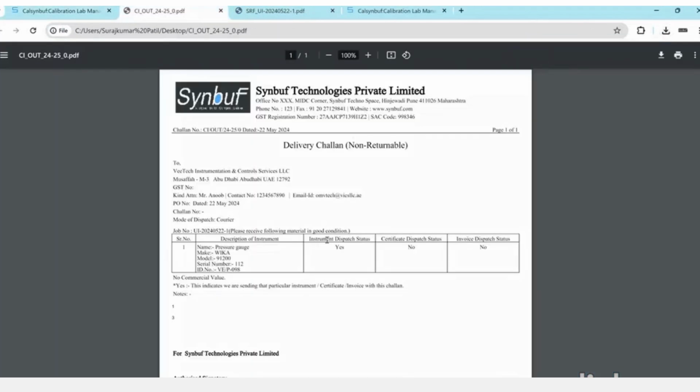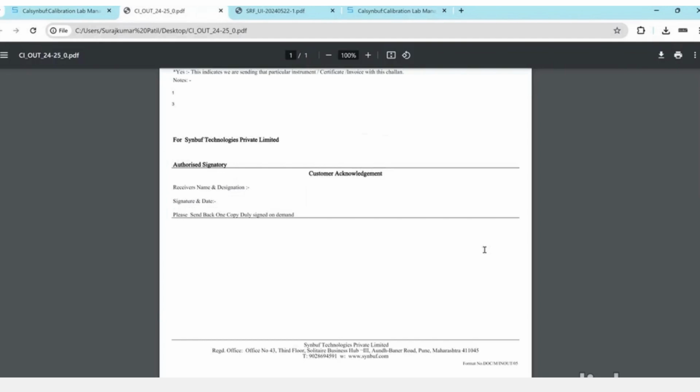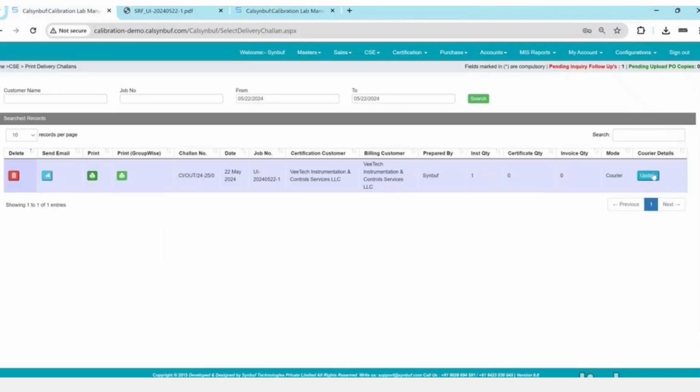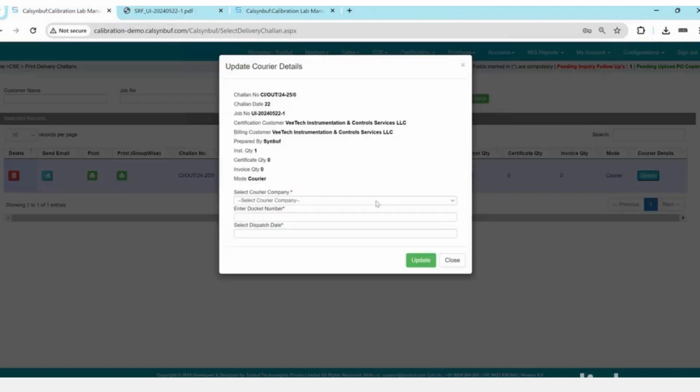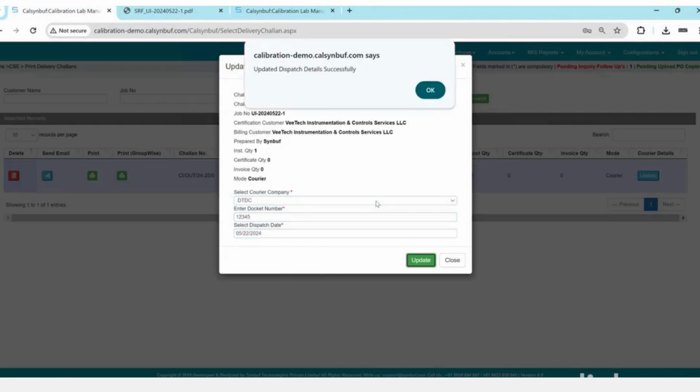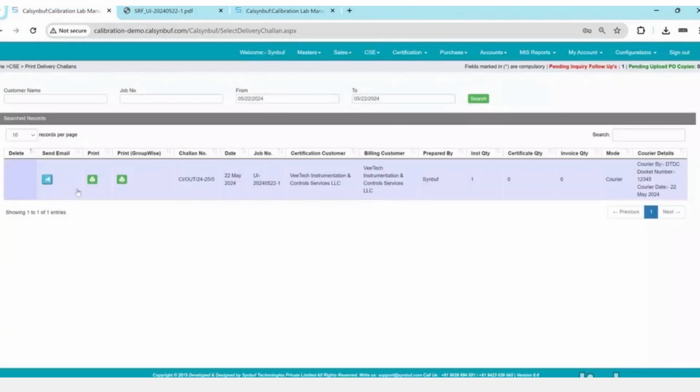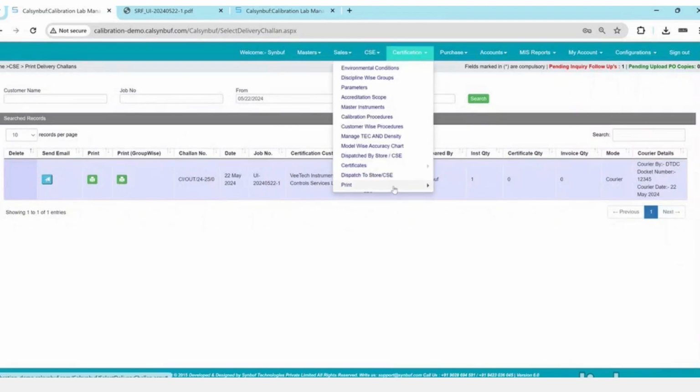Correct. You are sending the instrument, not the certificate and invoice. Once you receive the POD details, you can update them. DTDC, this is the date and this is the POD number. Once you update the POD details, you are not able to delete this challan.